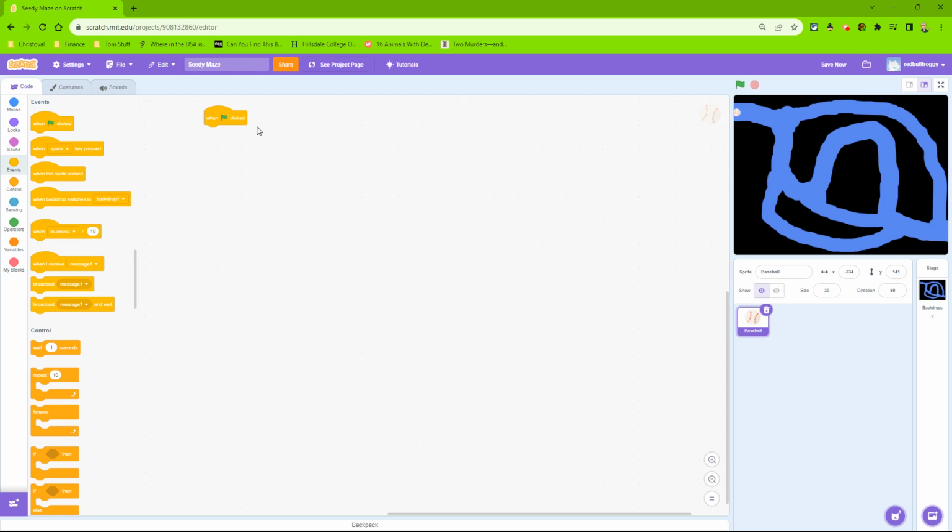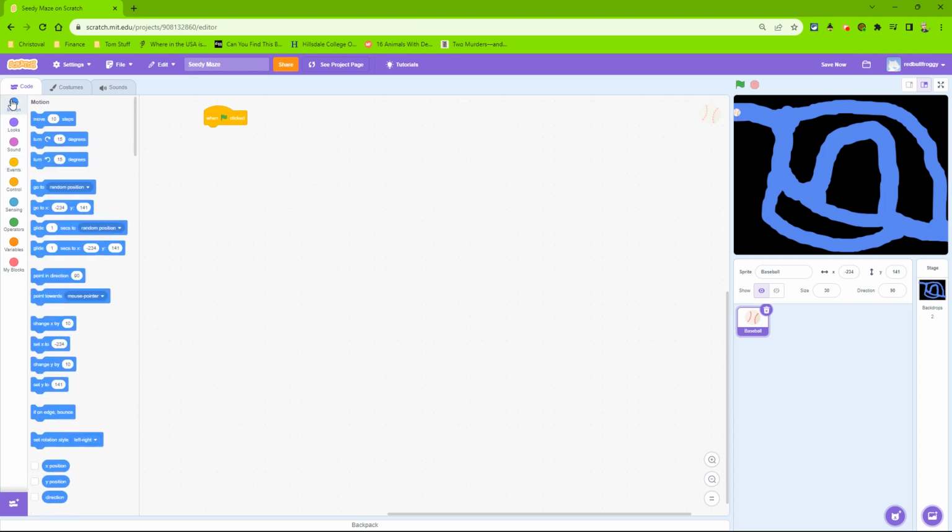So I'm going to clean that up. I'm going to start out when clicked. First thing I want to do is I want the baseball to return to this position every time we play. So that is my motion. And since the baseball is already in its position, it's already going to have the X and Y on there. I'm going to attach that to when clicked.